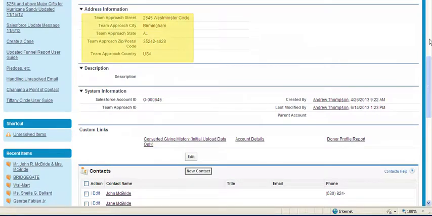Let's scroll down to the next section, the address information. On this joint account record, you'll notice that this is a section for the team approach address. These fields are locked. This information comes over from the data warehouse and will be populated for you. If there was any description that you wanted to include about this joint account, you could include that in the description field. The system information section includes a Salesforce account ID and a team approach ID if applicable. It shows who this record was created by and when it was last modified.